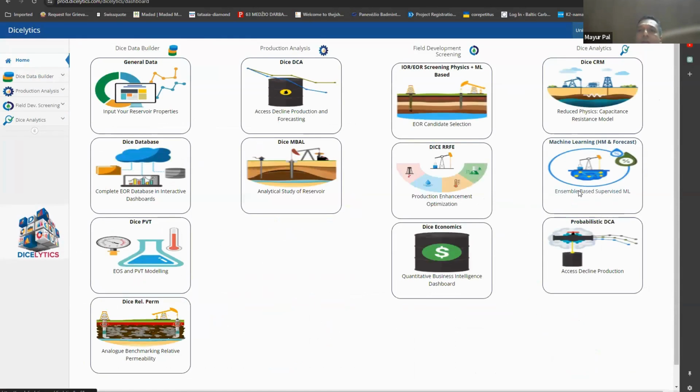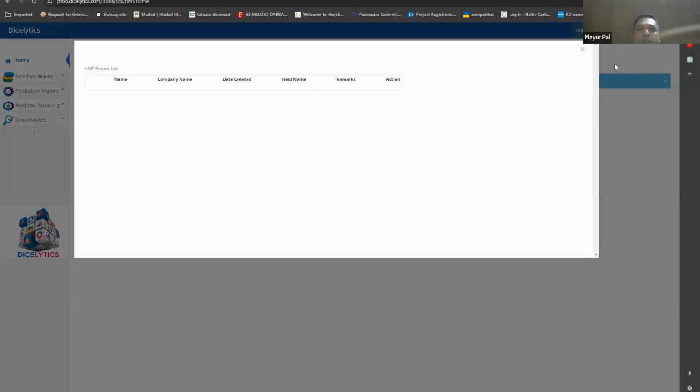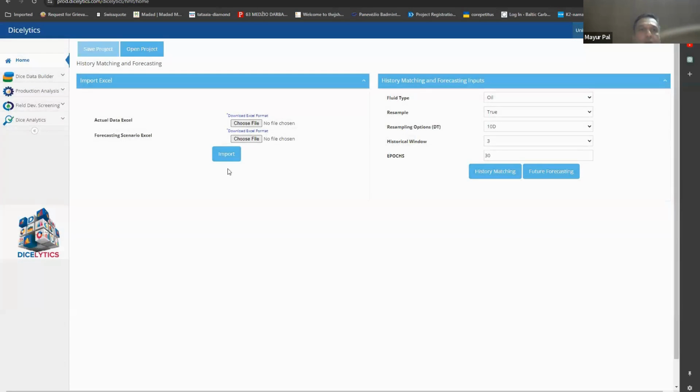Then I can also show you maybe a bit of the history matching and forecasting aspect. So basically, I hope this will work. If I open a project, oh, I don't have one. Sorry, let me go back. Let me choose another one.